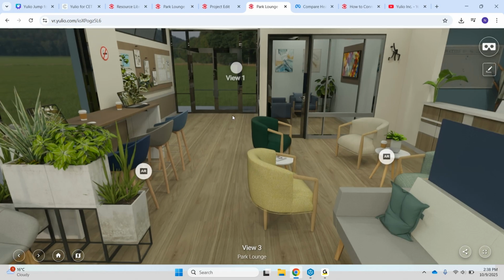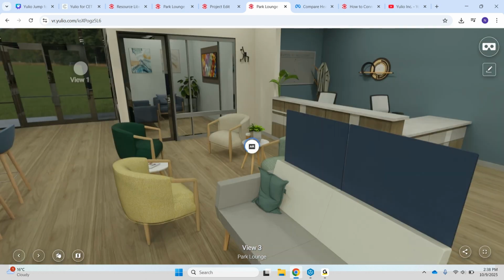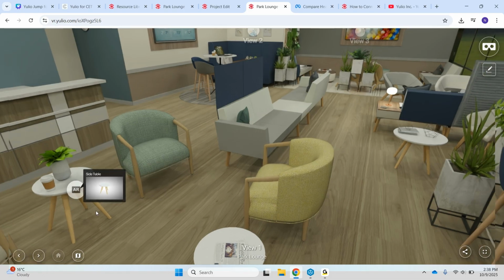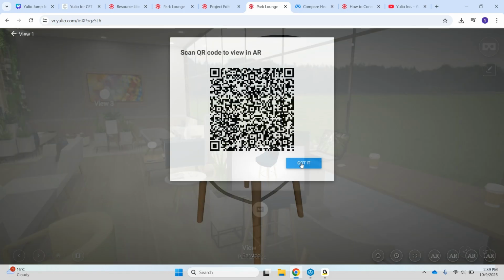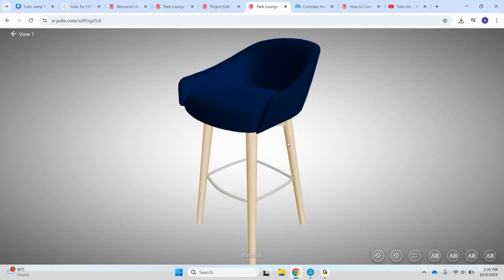So the final thing I want to go over in this project is our AR hotspots and how you can view them. So you can view your AR hotspots on a phone, tablet, or computer. However, the best viewing experience for AR hotspots is, of course, on a VR headset. There we go. So here's our AR model.